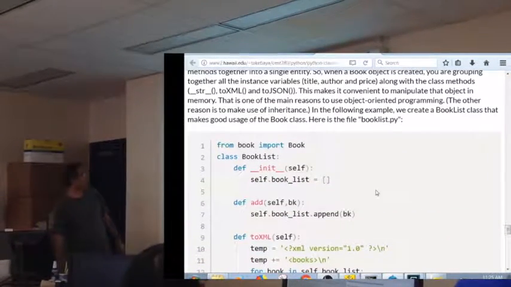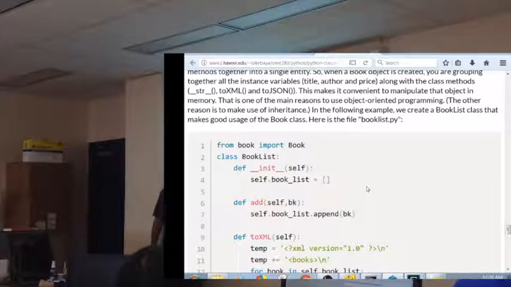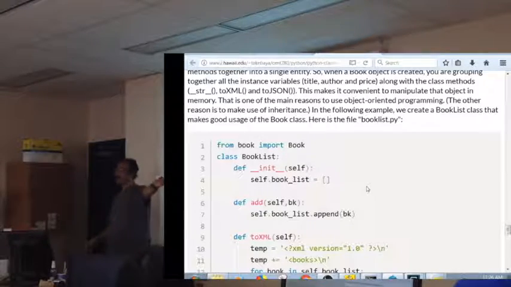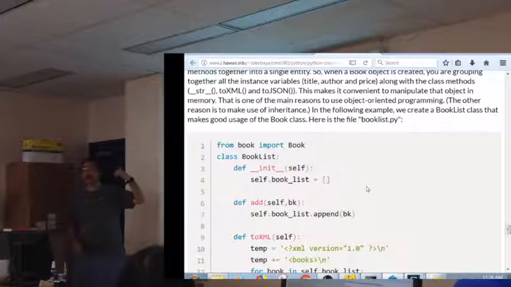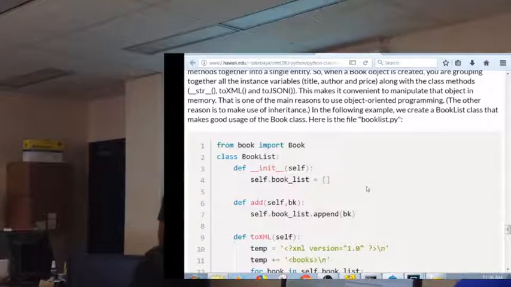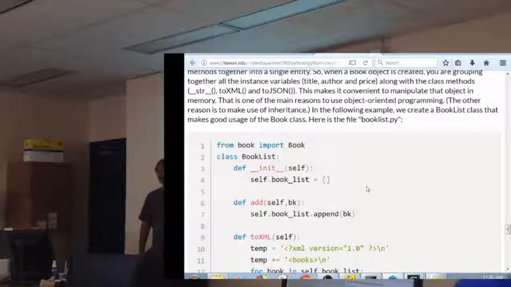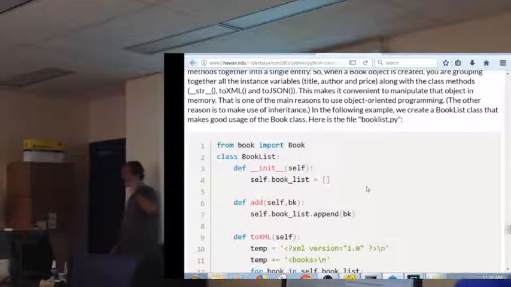In order to get this to work, from the book module we want to import the book class, because this is going to be a class that stores more than one book object. Where it's going to store them is in this instance variable called book list. You can tell it's an instance variable because it says self.booklist and is defined inside of the constructor.